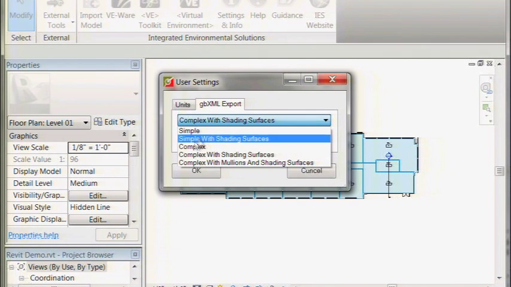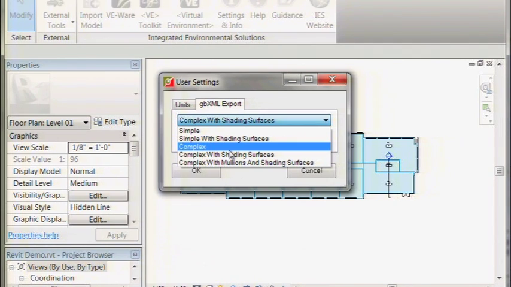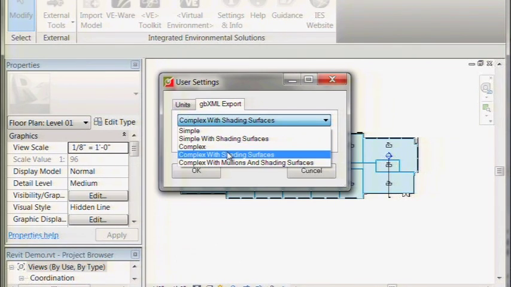Then we have things like complex. That's going to start to account for the divisions in the windows themselves. So it considers the mullion family, but it doesn't actually make them a shading element. Then you have complex with shading surfaces, which considers the mullions cutting the windows into different pieces and the shading surfaces themselves. And then complex with mullions and shading surfaces. A good example of that was the file with 10,000 surfaces.